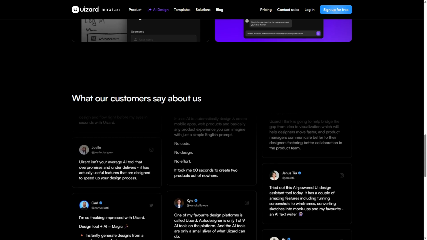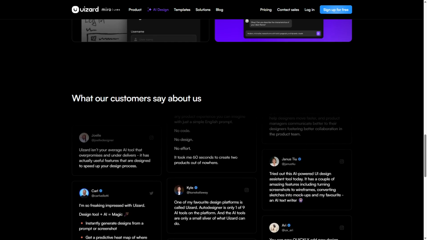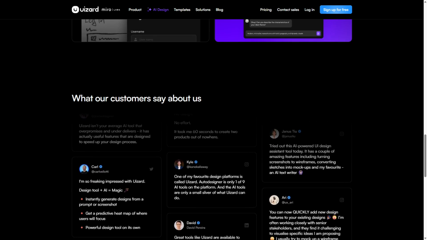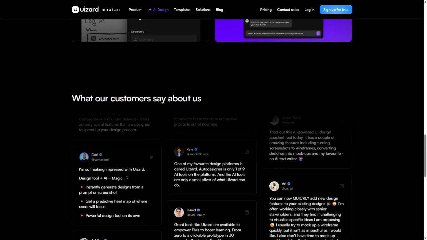Choose Uizard if you need quick iterations and early stage product development. Both tools serve unique needs, so select based on whether speed or design depth matters most for your project.